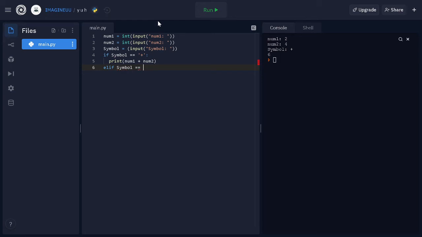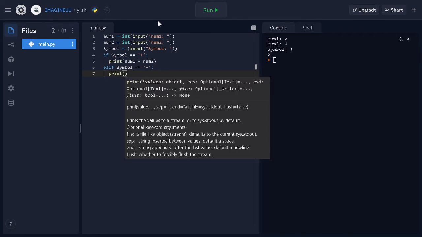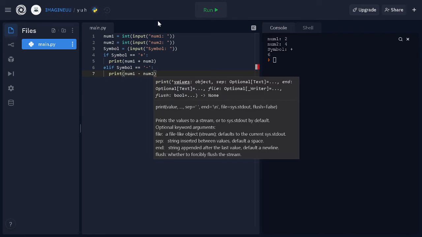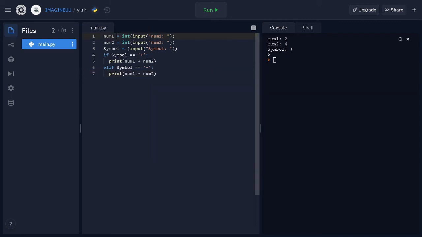is equal to minus, and here we're going to be printing out the same thing, except for this fact we're going to be writing minus number 2. So here is the input, and we are just going to be printing the result out. We're just going to be subtracting. So suppose the user, okay, let me just actually show it to you guys. 4, 2, subtraction symbol, it should give us 2. Boom, there we have it. So that's pretty cool. And let's move on.